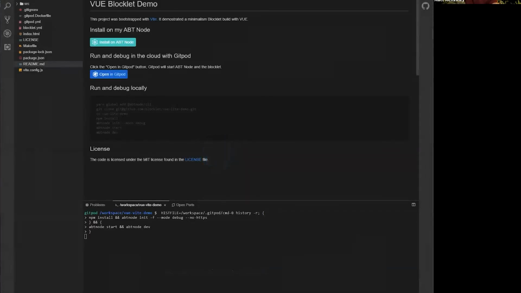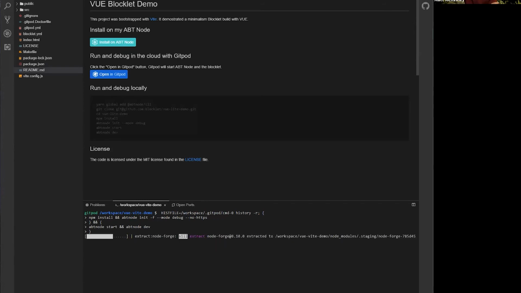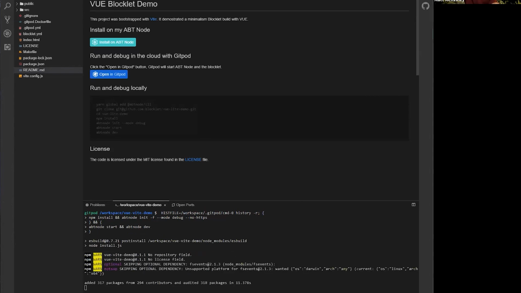Now, at this point, one of the things we can see is that our ABT Node daemon has started and that our local dev environment has actually been deployed. And it's important to note that a blocklet during this deployment process already includes everything you need. And in this case, we have everything we need to begin using Vue on top of ABT Node. There are no additional dependencies or tools required to use Vue.